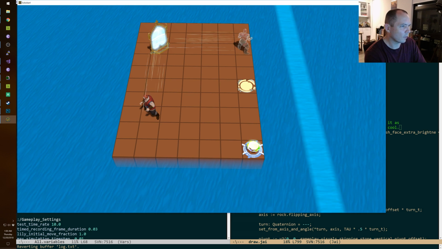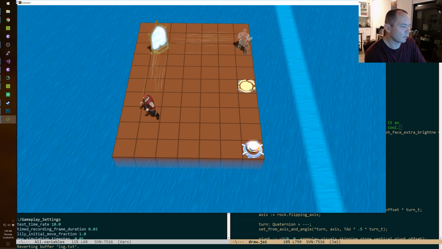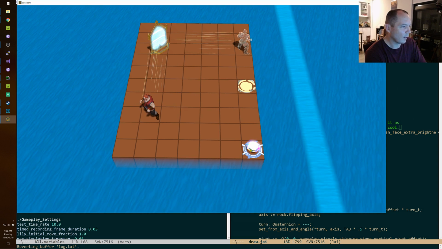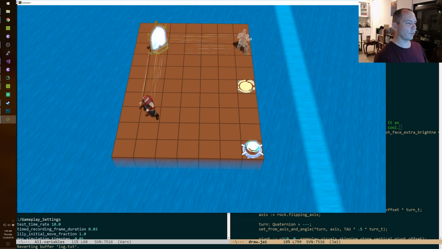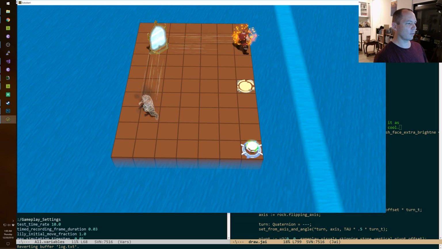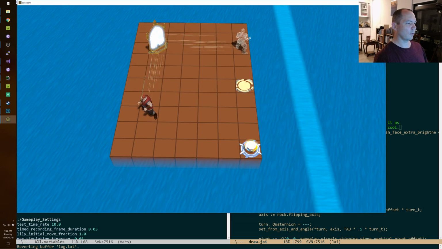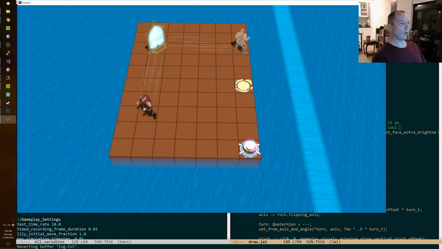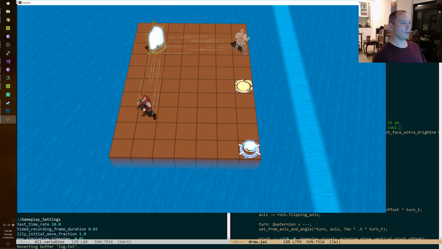Particle effect seems to show up late. Wait, why didn't it show up at all that time? I think it's getting confused by the time dilation. Wait. I think it's getting confused. Whoa, what? It didn't happen at all. Okay, it's happening inconsistently.